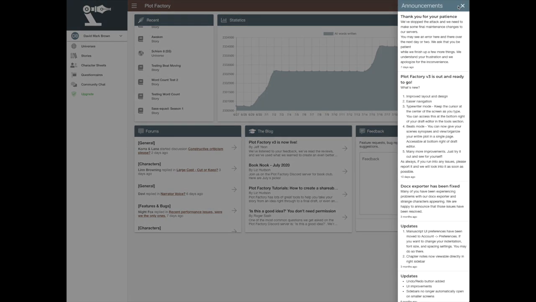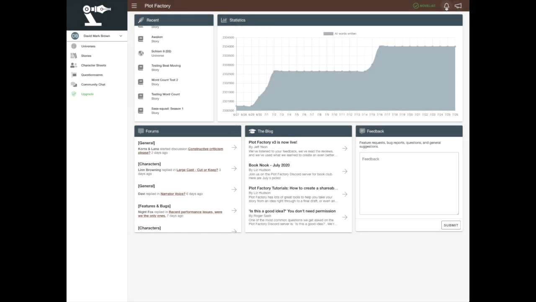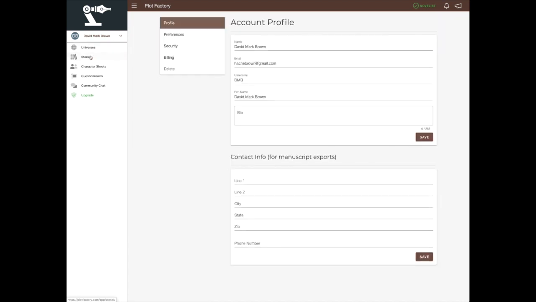You'll also, I'll just go over real quickly here on your dashboard as you get started with Plot Factory. You've got announcements here. You've got notifications here, both helpful if things are, like the recent release, that have come out. And here is where if you have the free version or whatever, you've got your ability to kind of upgrade your plan there.